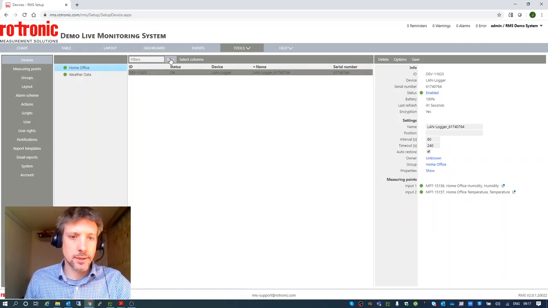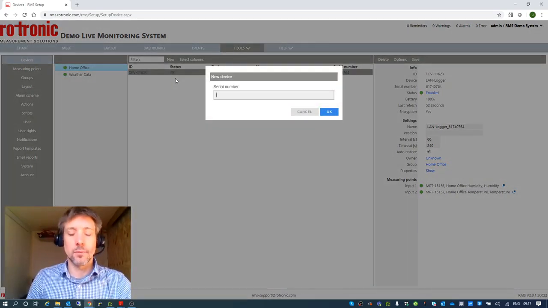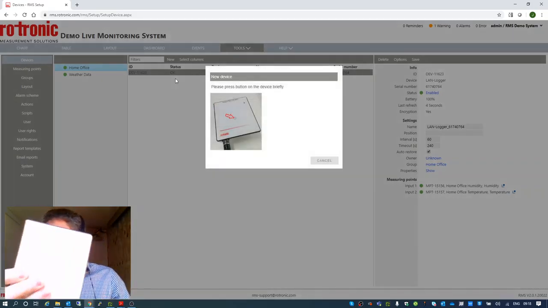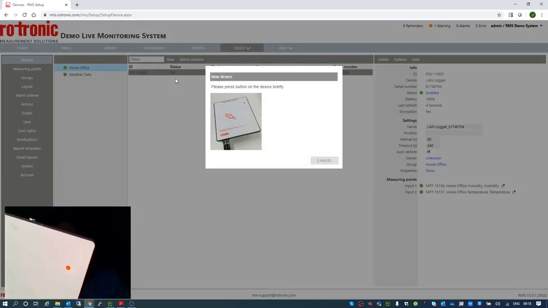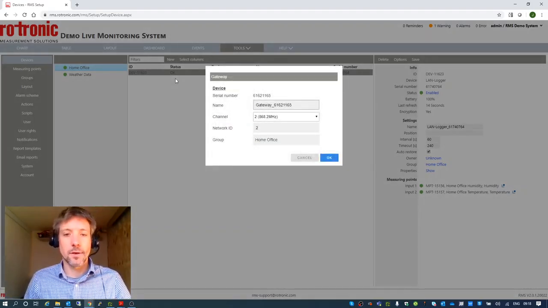So I need to add that LAN gateway. So that's a LAN device, of course. It's default configuration on the network with PoE, so I've not done anything special. And I'm just going to enter the serial number there, and it's put my device into pairing mode, which is now blinking, and I have the message to press the button, which I have done. So that's the pairing process, confirms that I have the device.